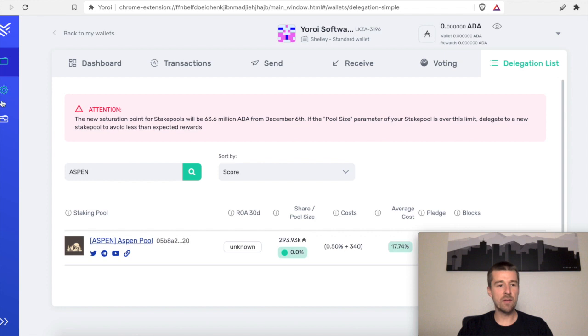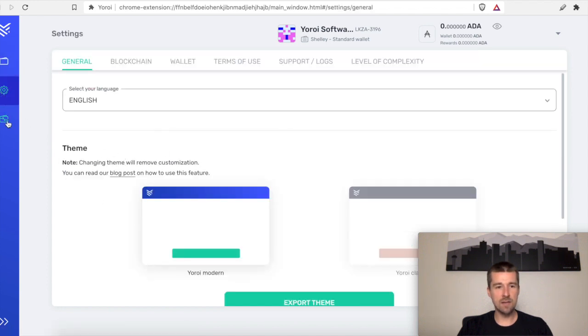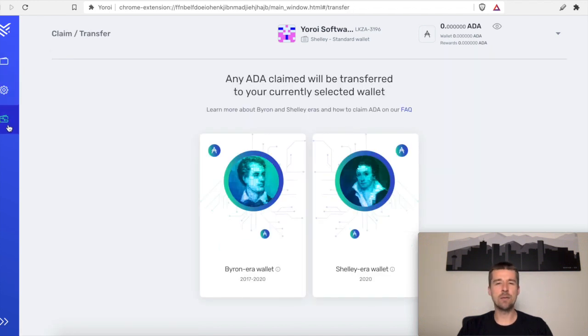So a couple of other things: we see here some general settings. And this claim and transfer section is for previous era wallets sending things over. This probably won't apply to most of you if you're just now getting started with Yoroi.